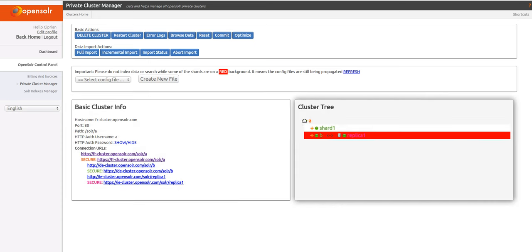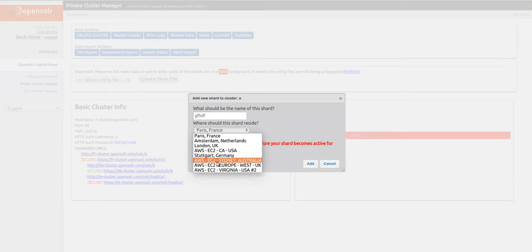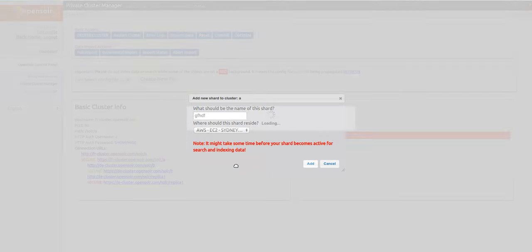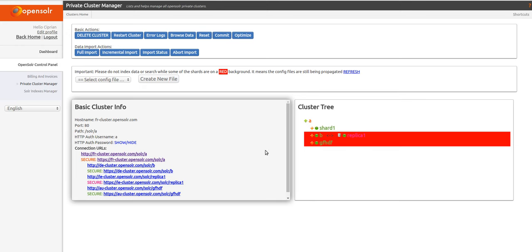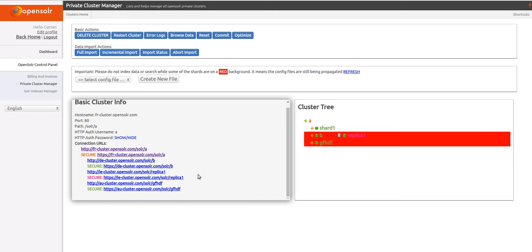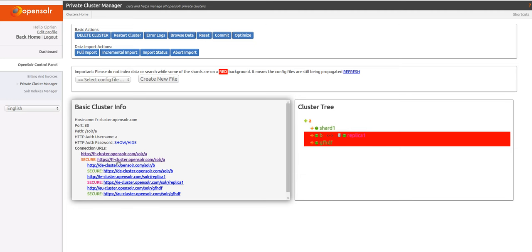Okay, so now let's say you add yet another shard. Just give it any random name. We're going to put it in Australia this time. This is just to demonstrate that you can have your shards in any country, in any location you want. As you can see, you have all these connection URLs in here. What this means is that you can use any one of these endpoints for your connection. This is also useful if you want to balance the whole thing. Let's say you want to make your search requests, and you select this server, for instance, or the HTTPS version of it.